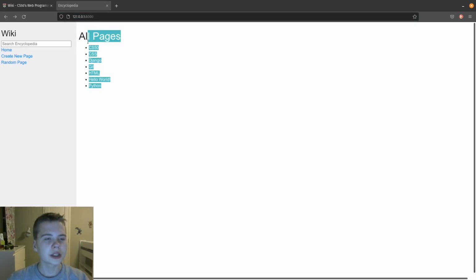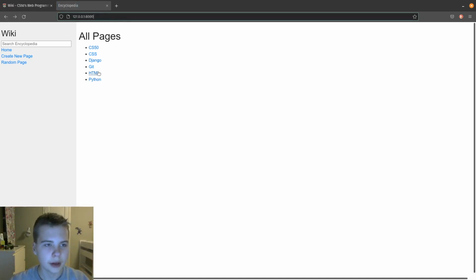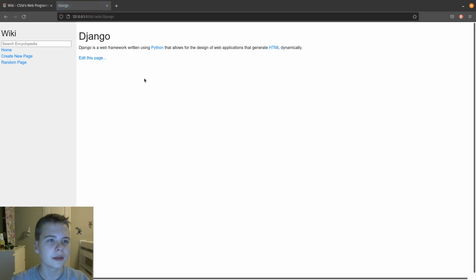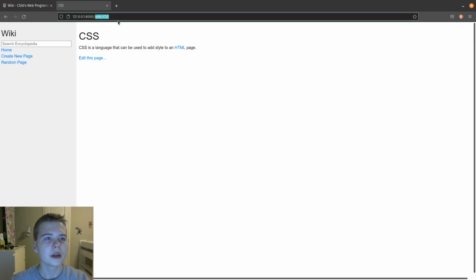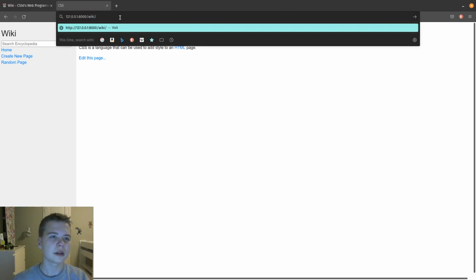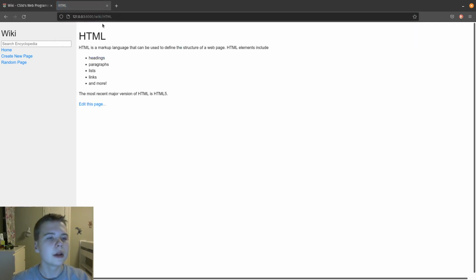Now, firstly, this is the main page. Here are all the pages in the wiki, and these are all clickable. They give the according page, and as you can see from here, just typing in /wiki/ page name such as HTML gives us the page.